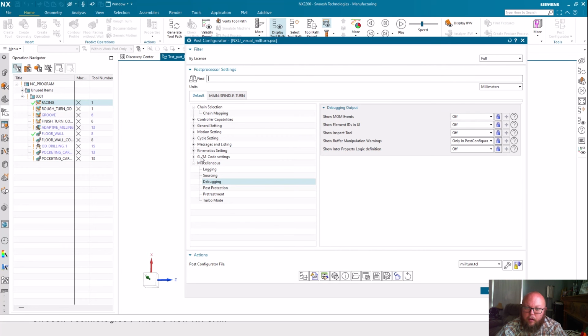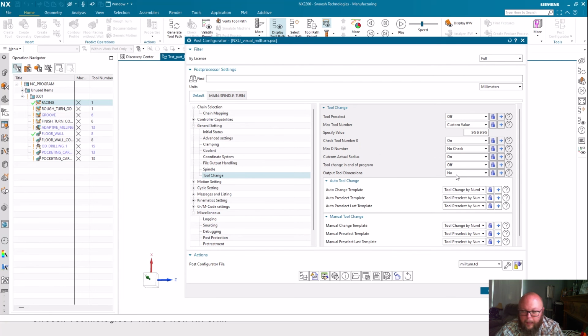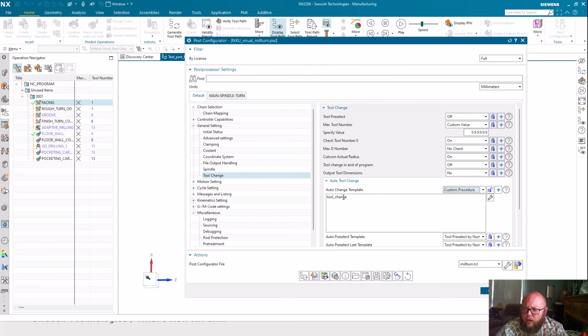All right, so now I have my pull-down option, but I'm not really doing anything with it yet. So that's my next step. All I want to do is add a note. In my auto tool change template, I'm going to write my own custom procedure. If this value is set to yes, I want to output a note. And if it's set to no, then I just want to do the tool change. So again, I'm going to add a little snippet of code here.